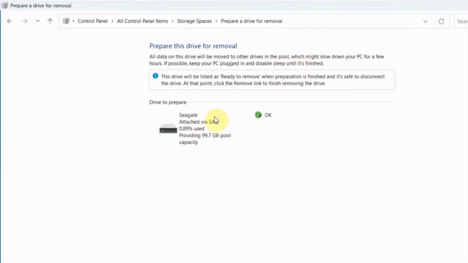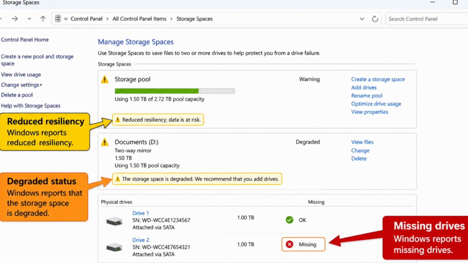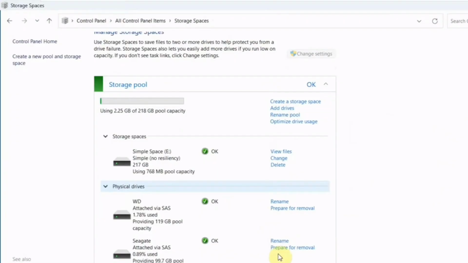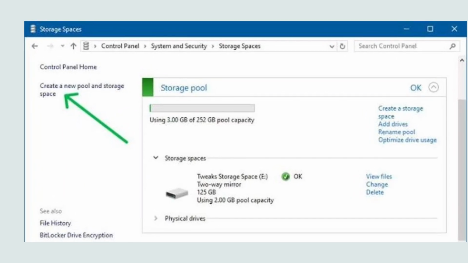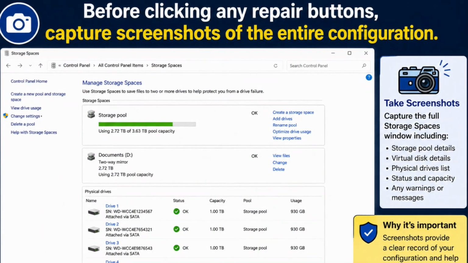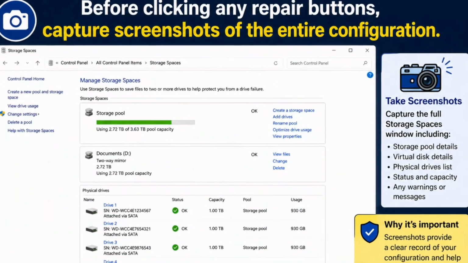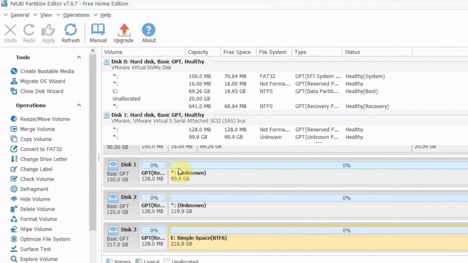Look for any warning messages. Check whether Windows reports reduced resiliency, degraded status, or missing drives. Review the list of physical drives and confirm whether every original disk appears. Also look at available capacity and any repair notifications. Before clicking any repair buttons, capture screenshots of the entire configuration. These screenshots provide an important reference if anything changes later.